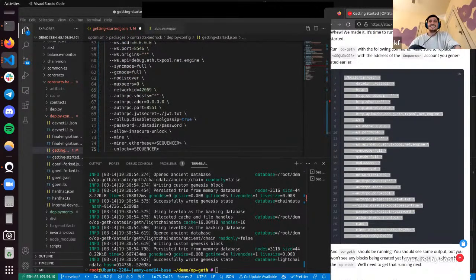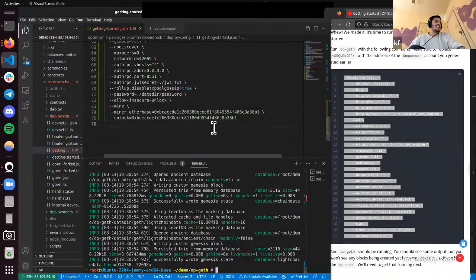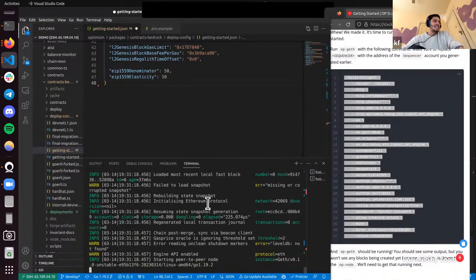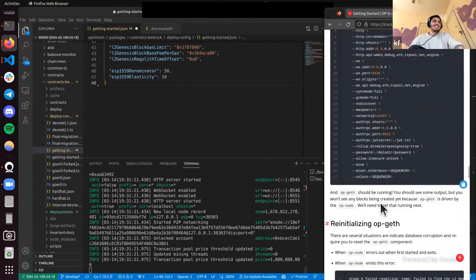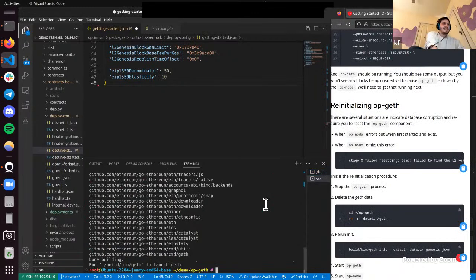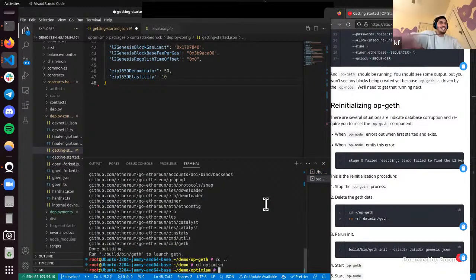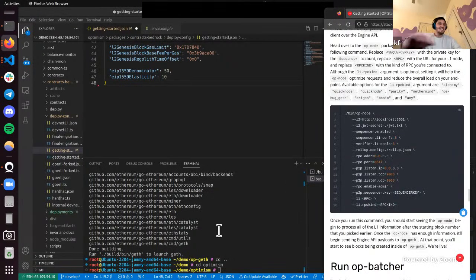Come on. Come on. Come on. Run properly. It's running. Okay, geth is running. Geth is running. We're almost done. We're so close. Now we just have to run the OP node. That's it. That's it.